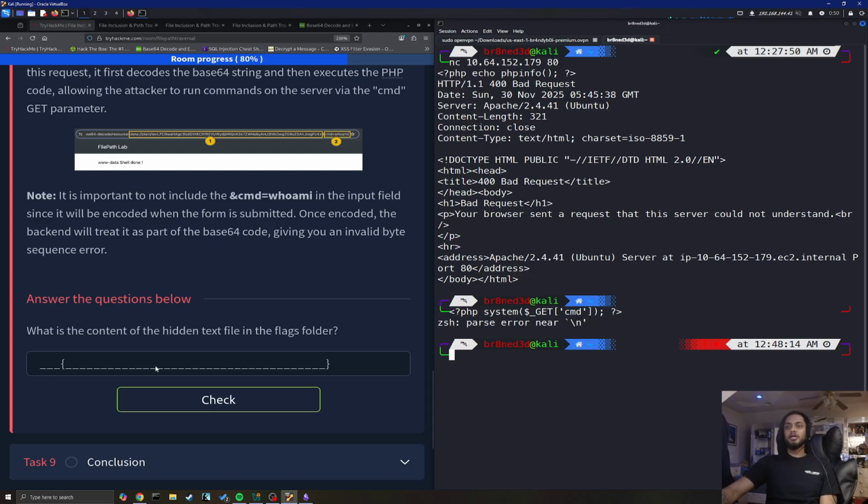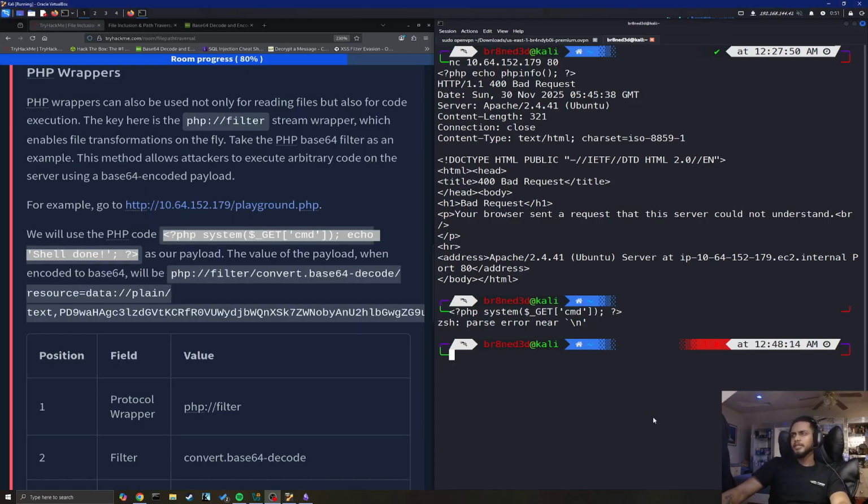Okay, and what is the content of the hidden text file in the flags folder? Okay, so it wants me to actually do it. So let's do it. I'm just thinking about it. Maybe the easiest way to do this might just be simply doing this.